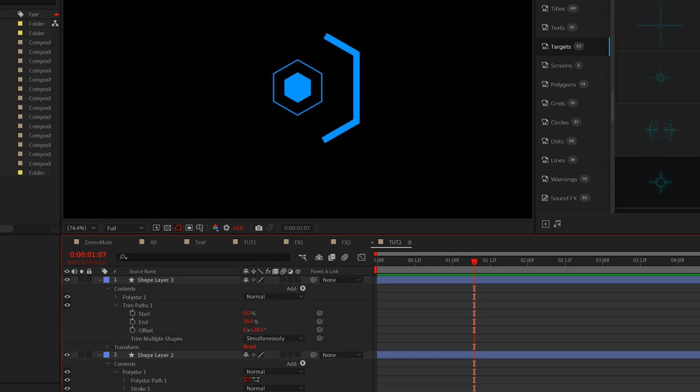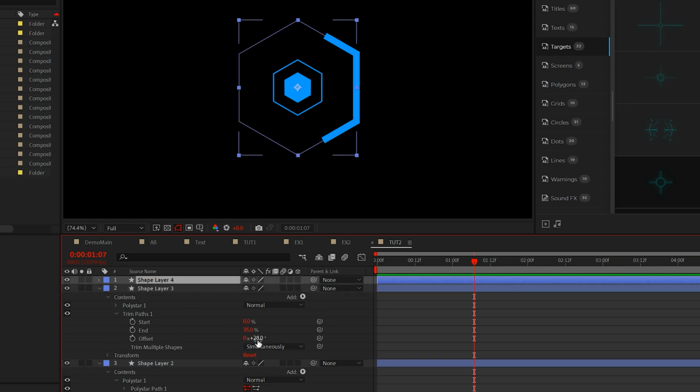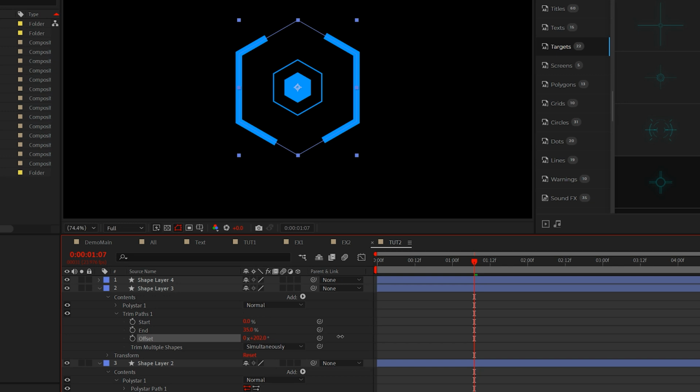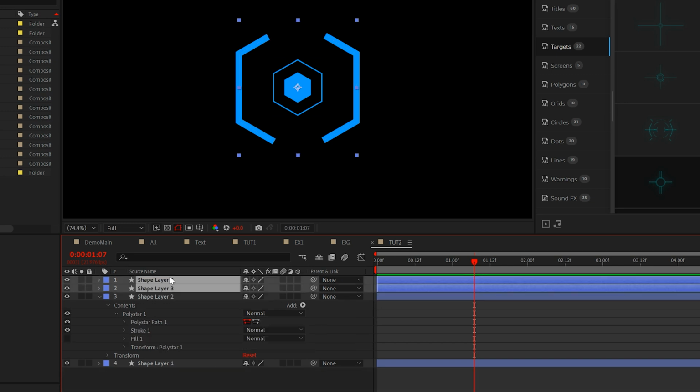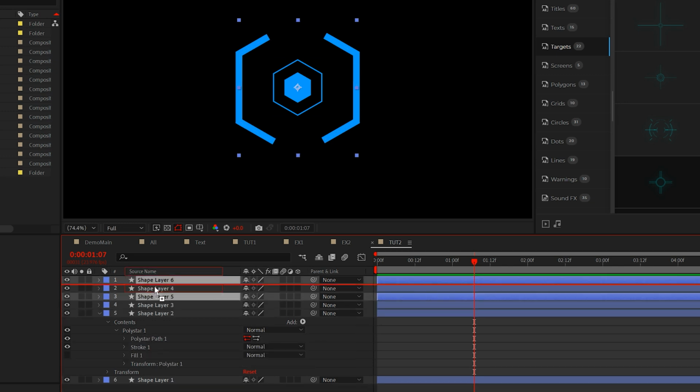So this will be like our outer targeting or, you know, graphic elements. And then you can just duplicate it. And then we increase the offset so we can now move this over to the other side. And you can really expand on your objects just by duplicating. As you can see, we'll do one more duplicate.